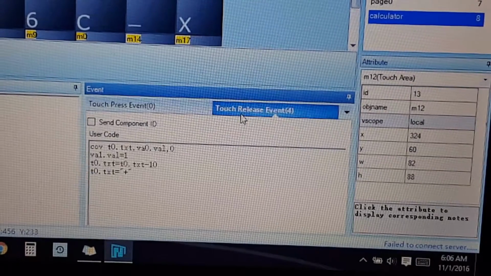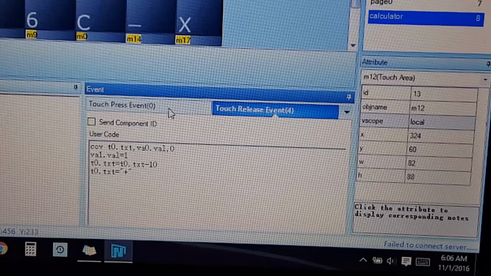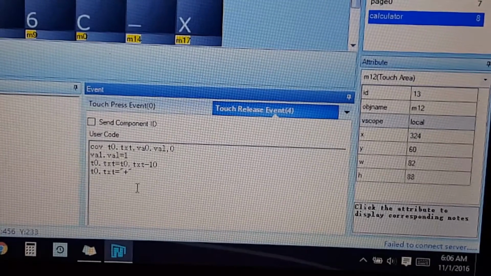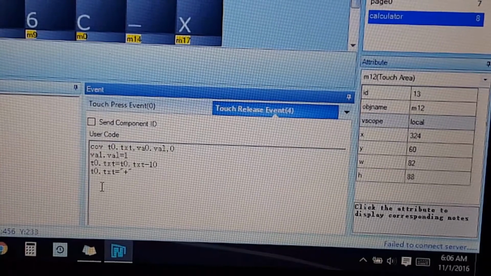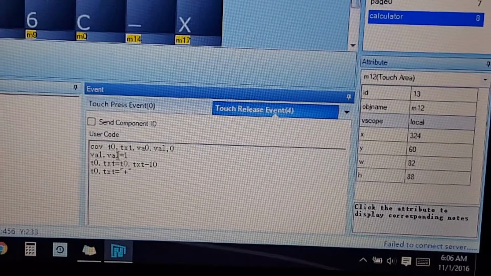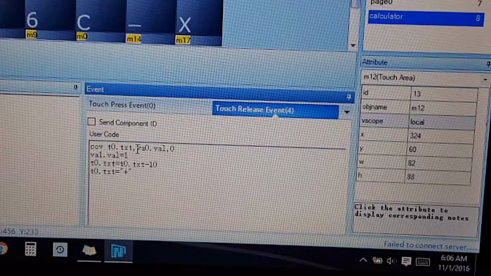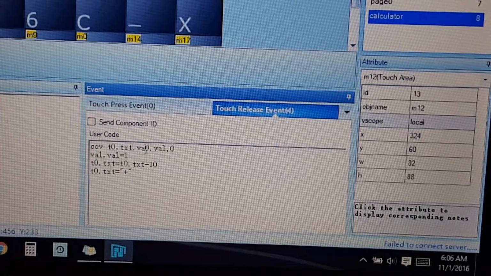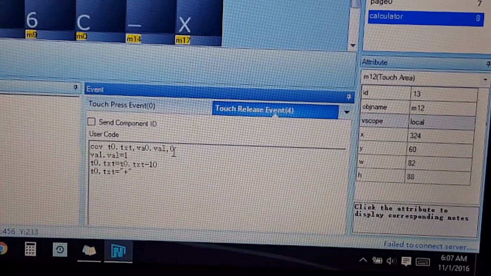So for the plus sign, I added it on the release. You could add it on the press event or touch release event, it's up to you. So what I have to do is, since you're converting from a text to a variable, you have to convert it. So t0.txt comma va0.val comma 0.